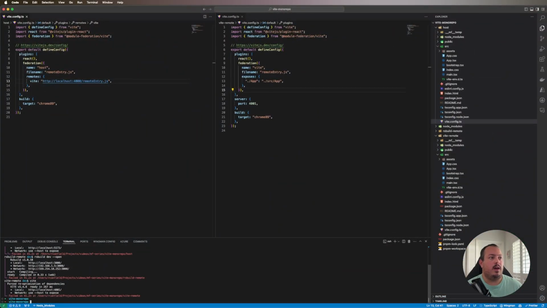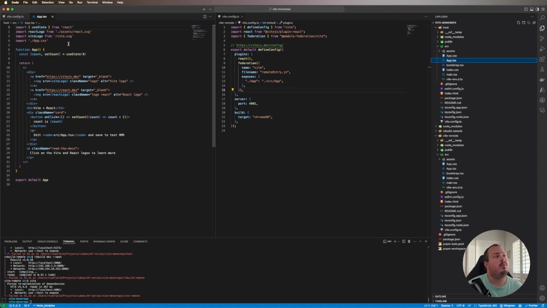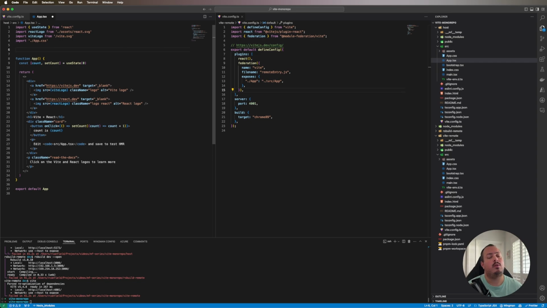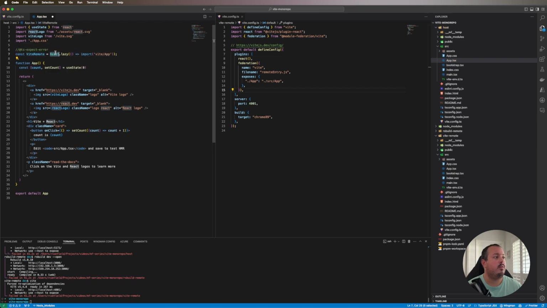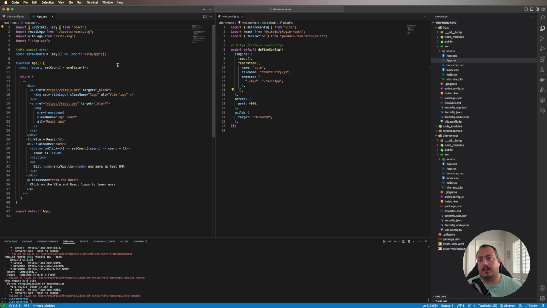So now we've got our Vite remote running. I just have to correct the port here, and we're exposing out the app component. So let's import the app component here. We want to use React Lazy, so we're going to say Vite remote React Lazy, and import Vite.app. That is correct. I'm going to expect an error here because the types aren't going to be available right this second. There is, I believe, support to generate the federated types, or maybe the support's coming, but for right now, I'm just going to comment that out.